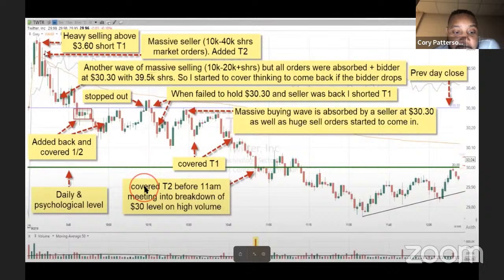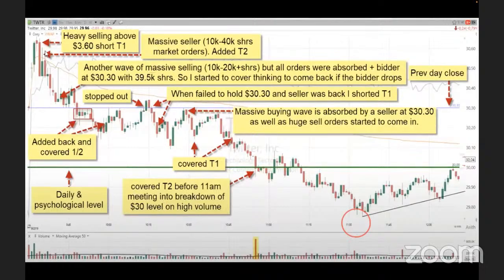You see, he noted that he closed out because he had to go to a meeting. Quick question, he could have held it all the way through. What's up? That's exactly where it says cover T1 at the bottom.